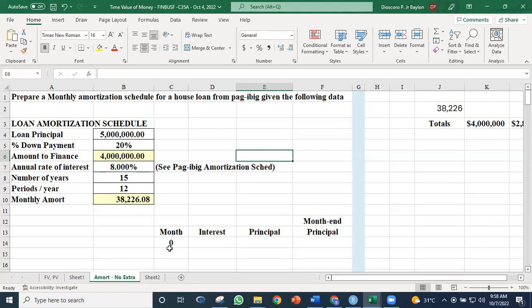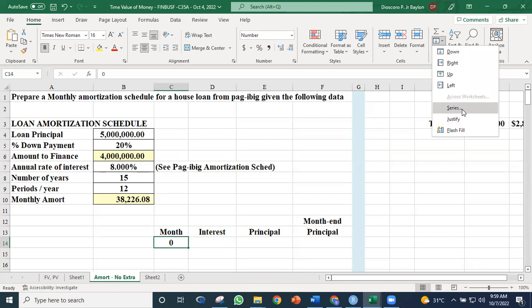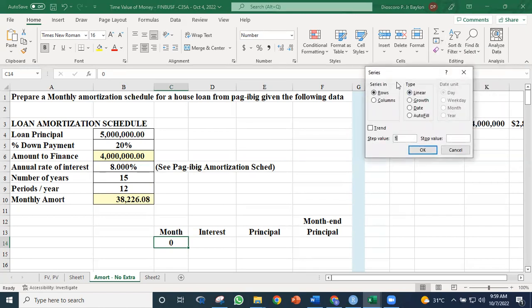Okay, so let's just review that. Let's start with the number 0. Then use the home tab, and in the home tab you have editing here. If you recall, you have this fill, right? Fill, okay, and then series. And we want the series to be in columns, going down, not going to the right. The step value is 1, which means this is the increment. You start with 0 and then increment it by 1. And then the stop value is 180.